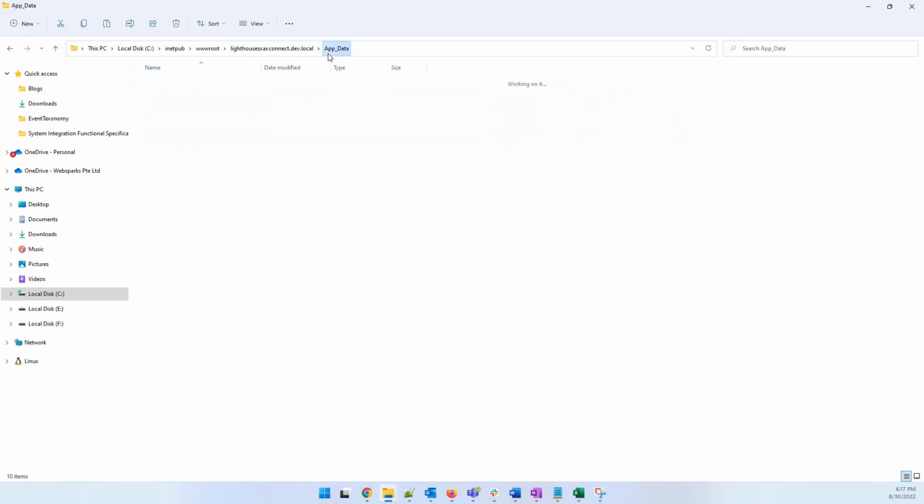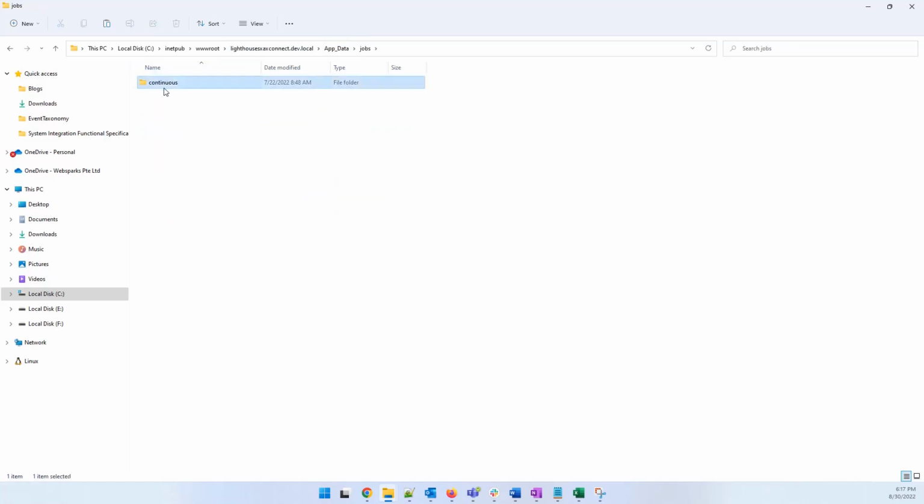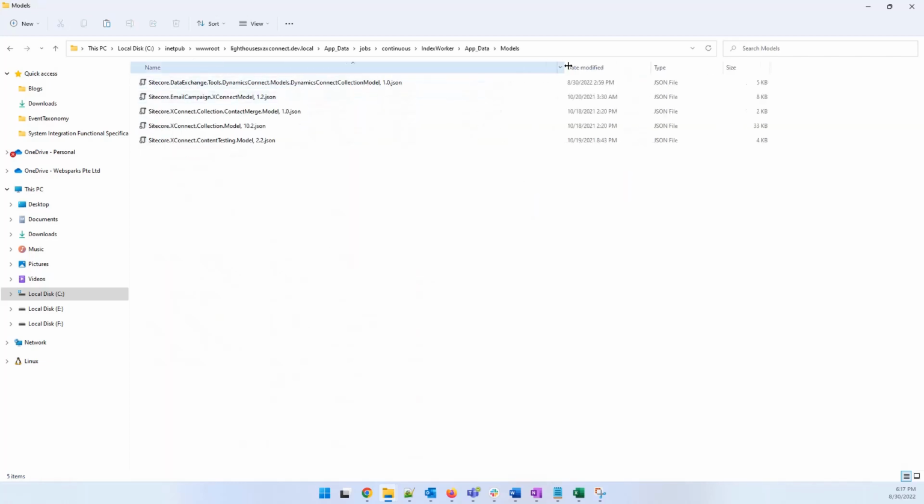And for the second location, you need to go to jobs, continuous, index worker, App_Data, and inside this models folder you need to paste this file. I have already pasted this file, so you need to do the same thing.